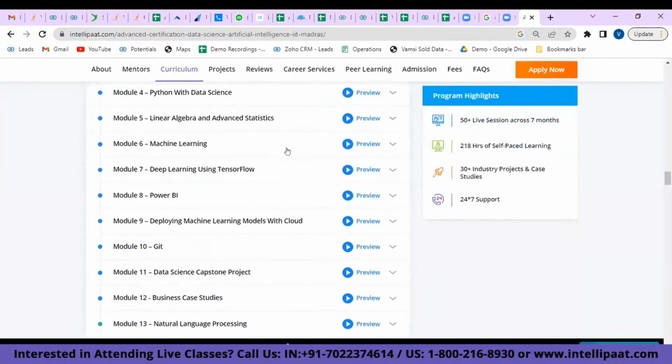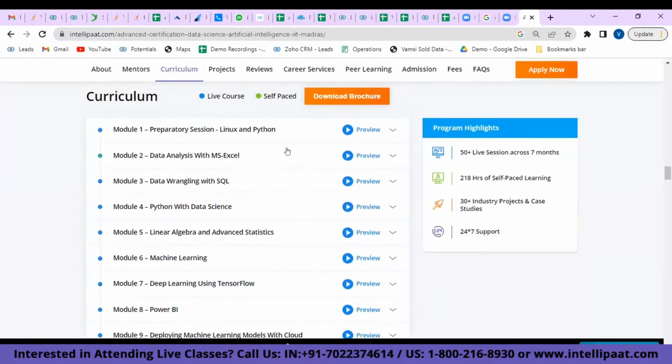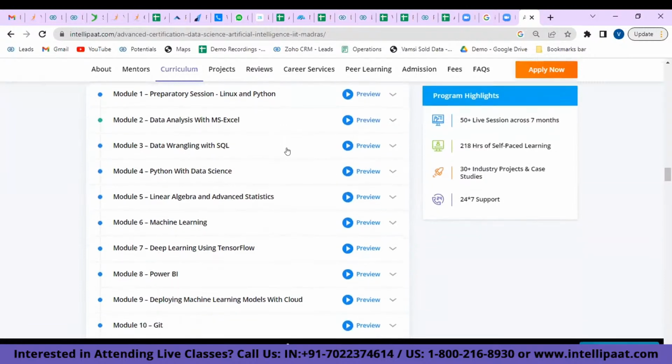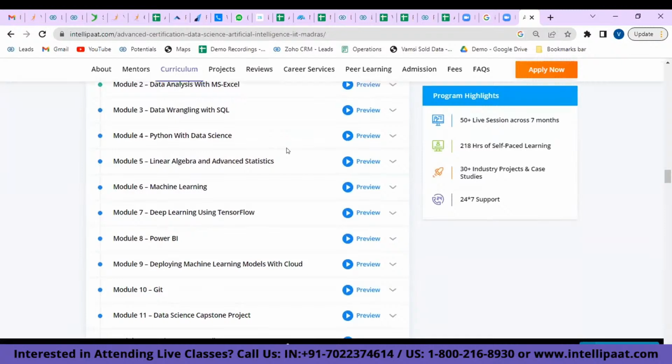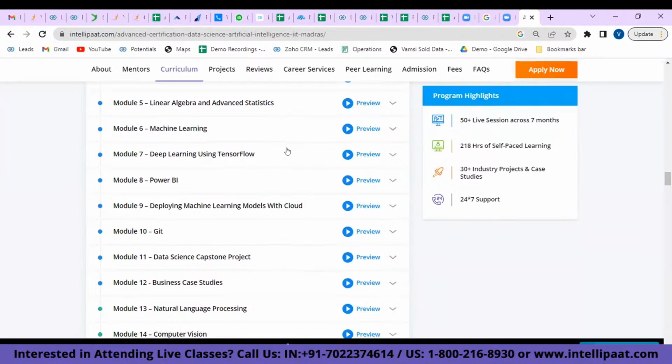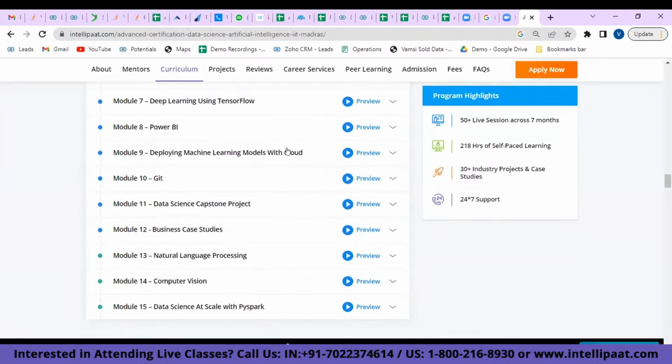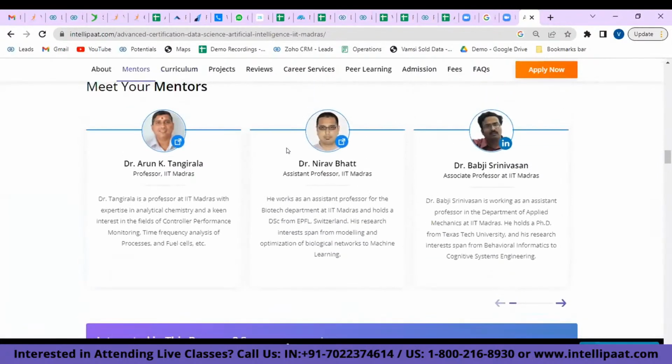So this program gives you almost 15 modules, guys, which start with 2 modules, preparation, analytics, and Excel. Post which you'll be learning data wrangling with SQL, Python with data science. You'll be learning linear algebra and advanced statistics, machine learning, deep learning using TensorFlow, Power BI, deploying machine learning models with cloud, Git, data science capstone project, business case studies, natural language processing, computer vision, data science at scale with PySpark, guys. So these 15 modules are something you'll be learning.